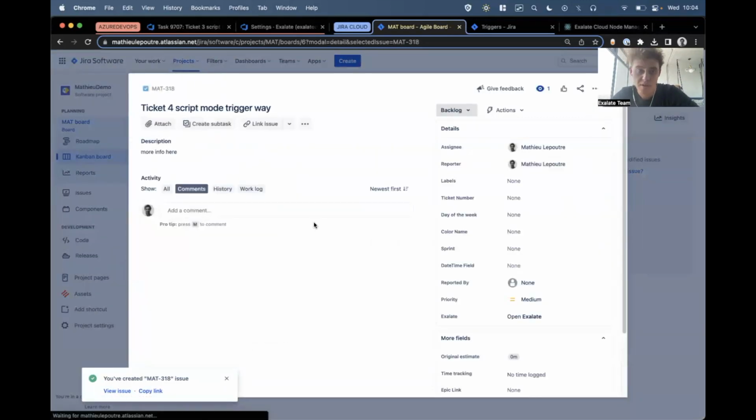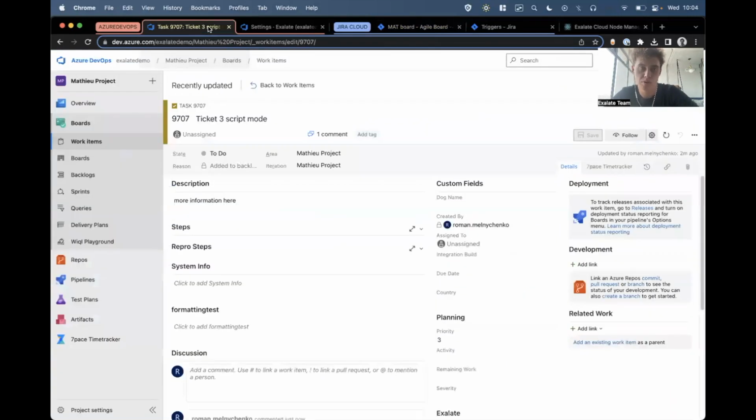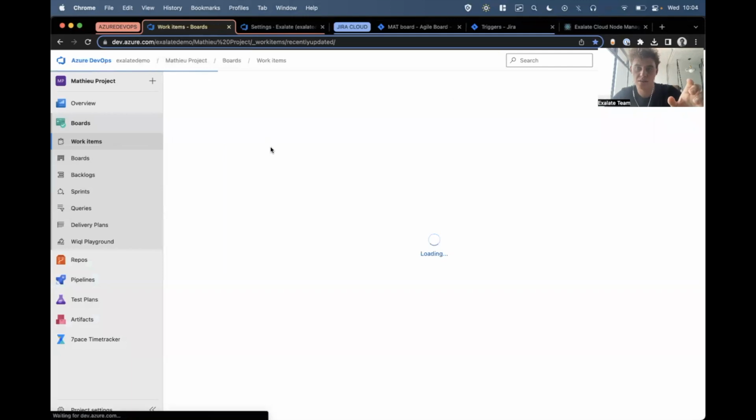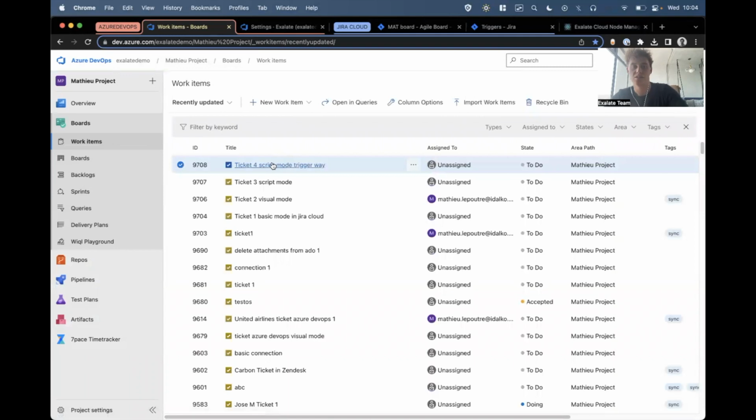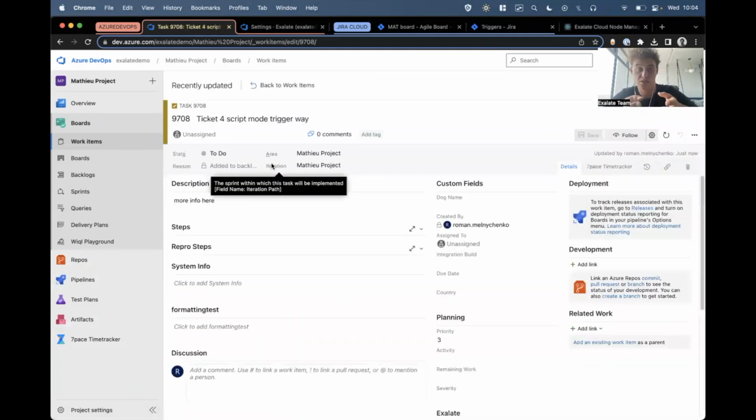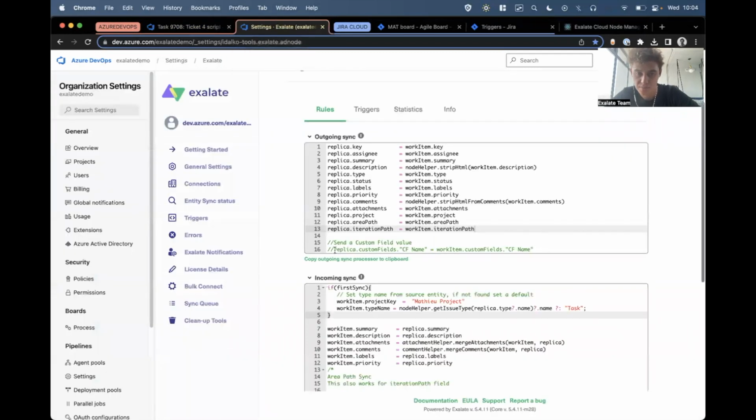So we have, for example, let's say we do the same as the visual mode. We will make the doc name go over from Azure DevOps to the color name on Jira Cloud. How to do that is, first things first, I need to put this doc name inside of the outgoing sync. You can see when you hover over it, it says doc name. So I can go to the outgoing sync. There is some dummy code here, so I can just paste it here. So we set doc name, and I'm populating that into this replica object.